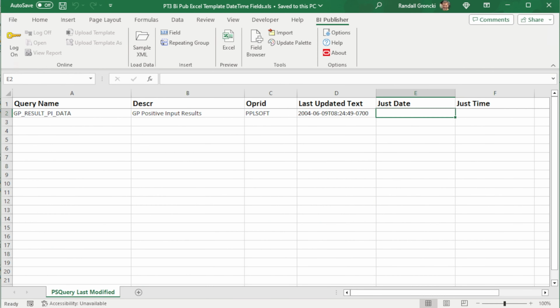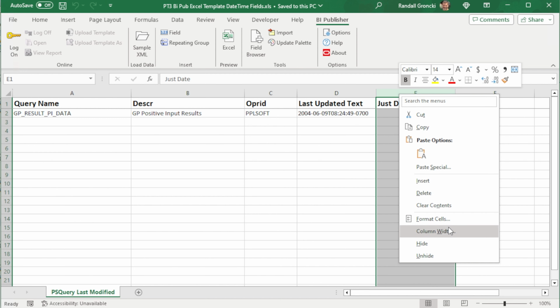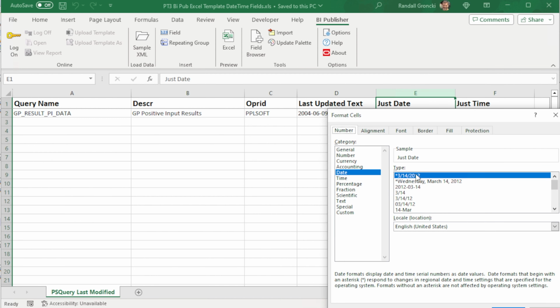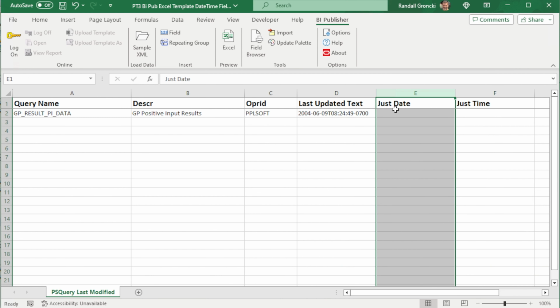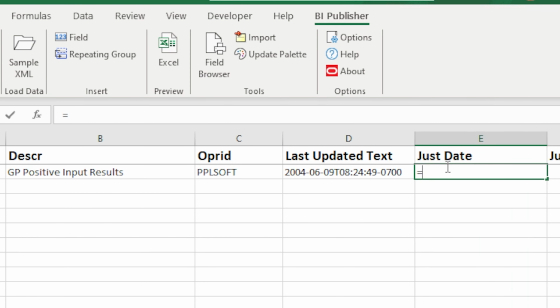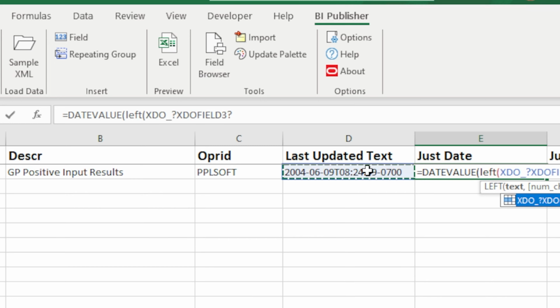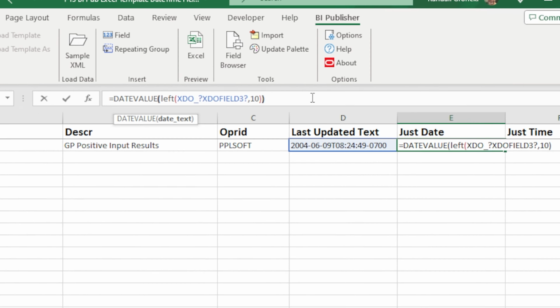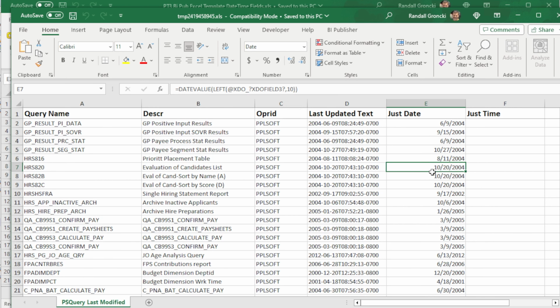Now back to our template, we want to get just the date out of that date time text. So this is formatted as a date column, and what we're going to do is equal DATEVALUE of LEFT of this, for 10 characters. Now let's see how that looks. And we can see we have our dates.